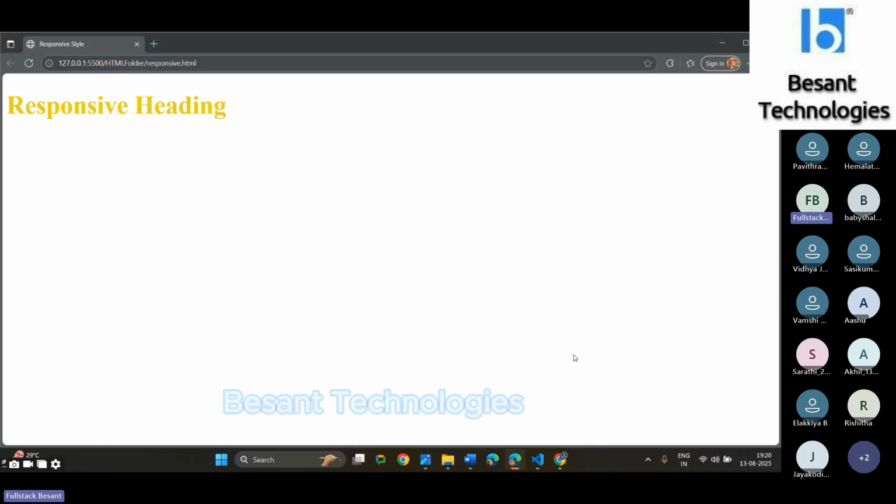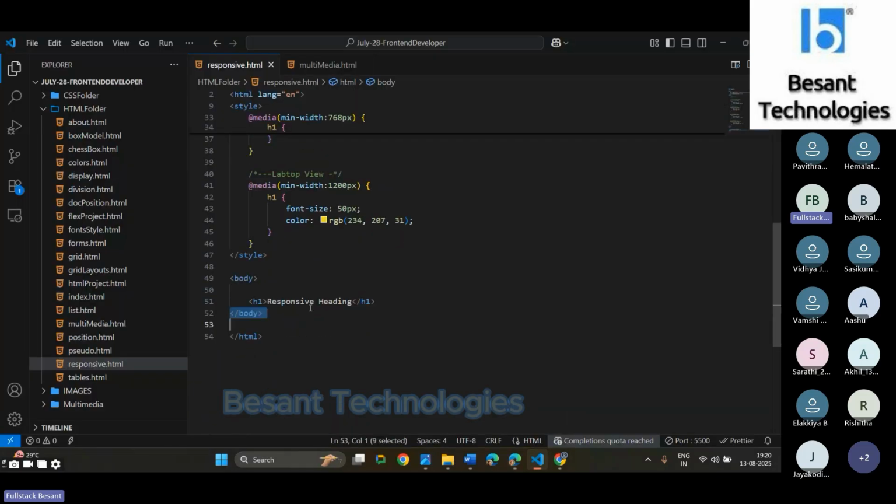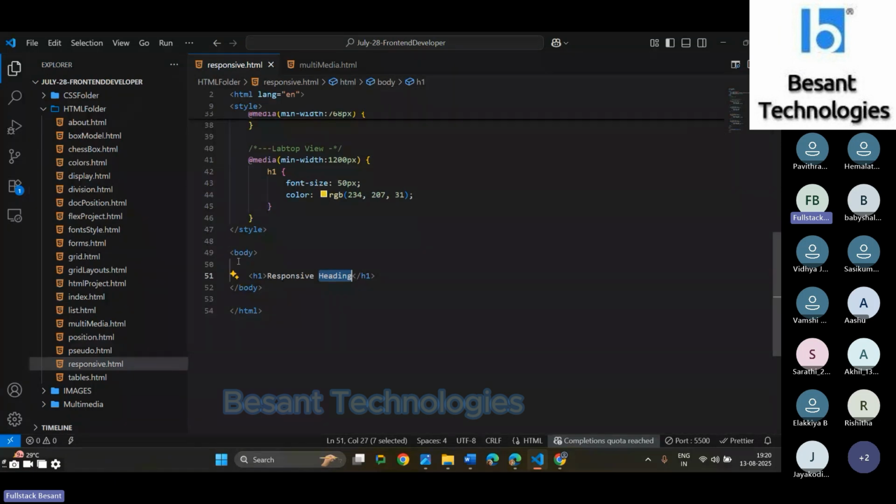But see, here we are just calling only one tag. In real-time projects, or when you're also doing the first CSS project, in HTML itself we have more than 200 lines or 500 lines of code.